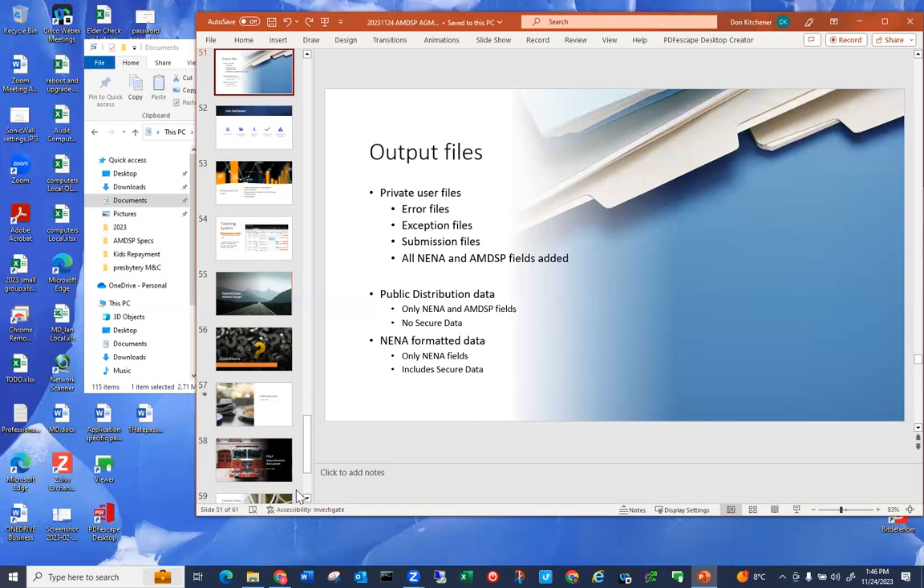And all of your private fields that if you so choose to submit. So say you've got a road network and you've got pavement date. And that's something you just have in your data set. You don't want to bother to strip it out. You just want to send in your master data. Then you can do that, but the public data won't have that field. It'll only have our published NINA fields, these are AMDSP fields. That's all that goes into the public data.